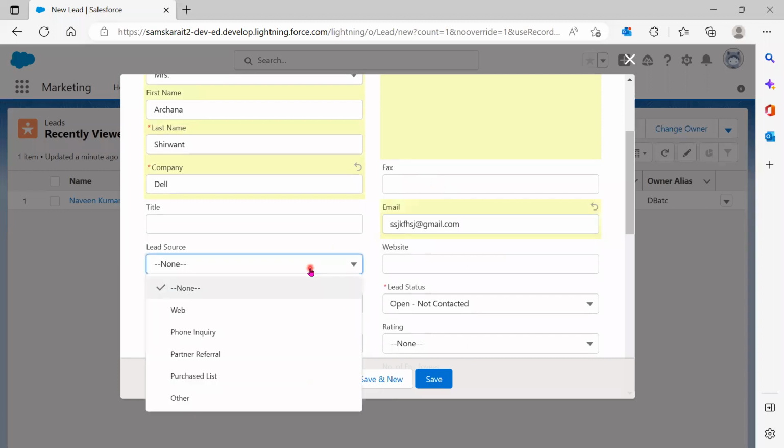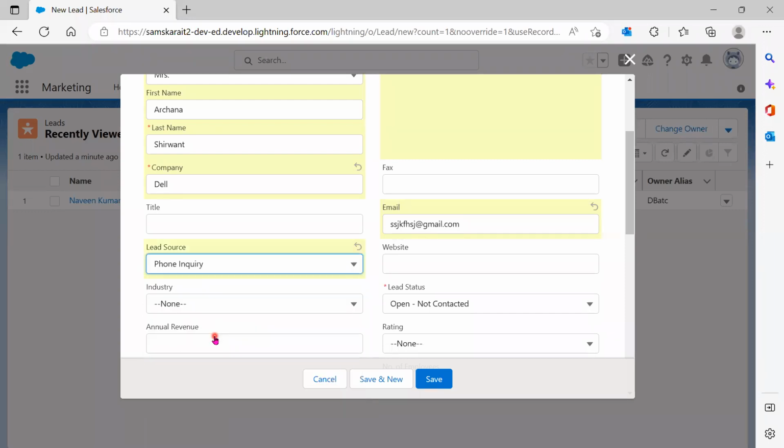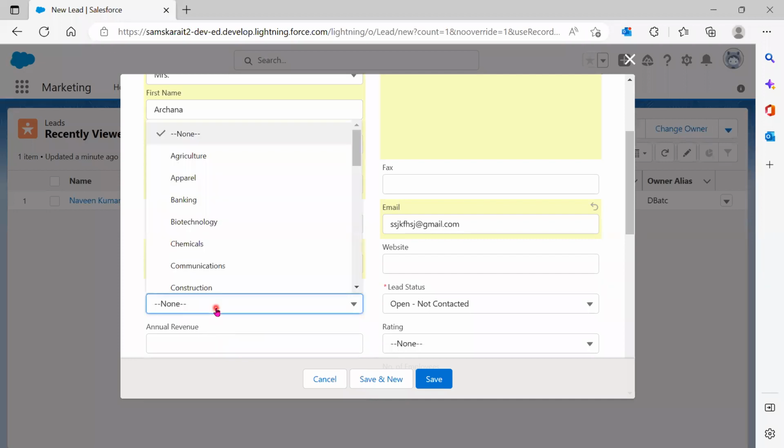And what type of lead source: whether the lead came from a web or phone inquiry, a partner referral, a purchase list, or other. Assume that it's a phone inquiry, or assume web. No, this is a phone inquiry because she came directly, she walked in directly. Okay, I can put other, or she called me. Assume that she called me for inquiring about the course. So I'll put it as a phone inquiry.